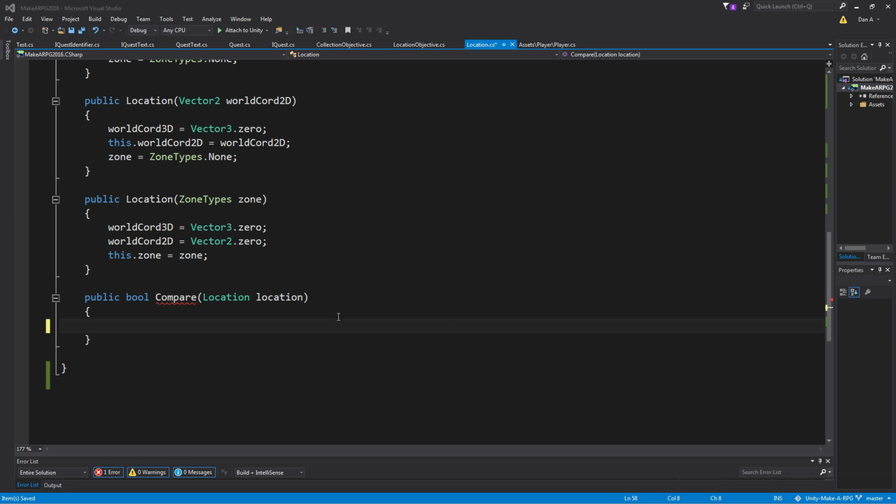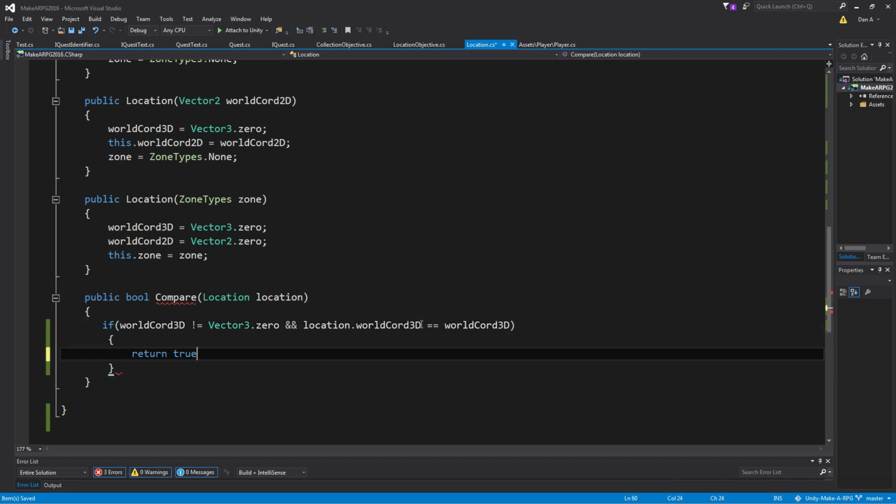So the compare method, this isn't the prettiest method, but what we're gonna do, we're gonna have a couple if statements, and we're gonna say if our world coord 3D. Again, we can fine tune this later on, but if our world coord 3D does not equal Vector3.zero, which is my null case as I'm calling it, and our location dot world coord 3D, right, so location.worldCoord3D, this is the one we're passing in, is equal to our world coord 3D, which would be our player's world coord 3D. If that's equal to it, then we can go ahead and return true. Pretty simple.